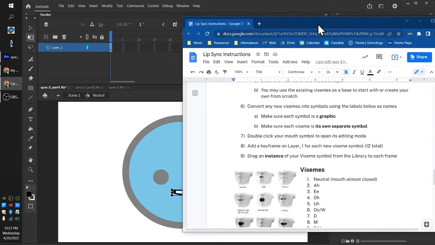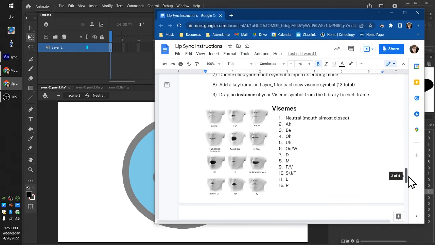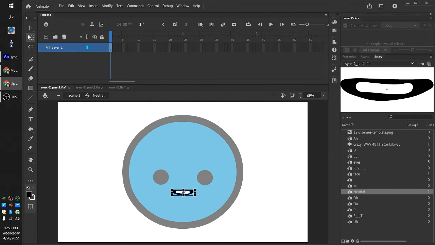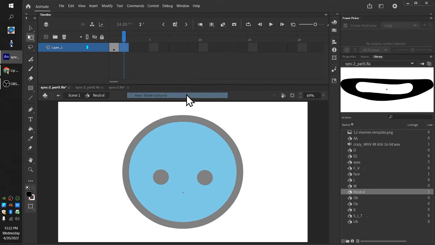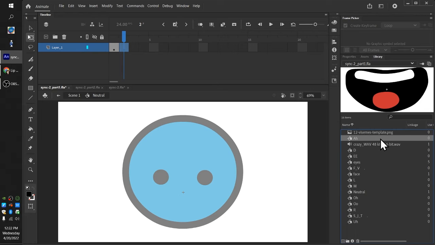Now we're going to look here at our instructions, and this is the order that we want them to go in. Neutral, E, O, U, D, M, F, S, L, R. Each of those is going to go on its own keyframe. So we're going to go to frame 2. I'm going to make this a little bigger because we only need 12 keyframes. We're going to insert a blank keyframe. And then we're going to find our first one, which is going to be ah. And we're going to stick it right where the other one was.